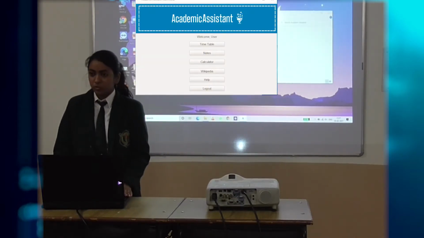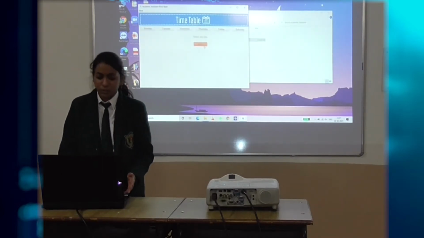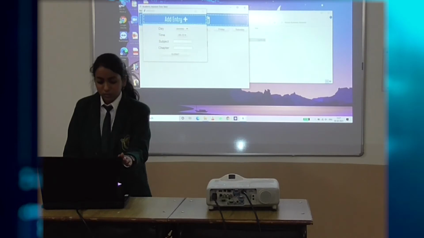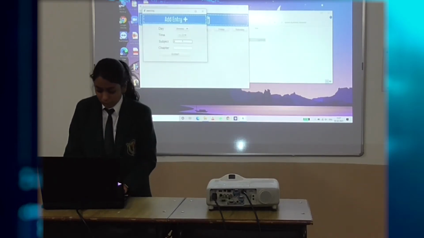We provide 4 features over here. Firstly is the timetable schema where students can enter their daily schedule and view it as they want. The day and time, the subject and I'm entering computer.